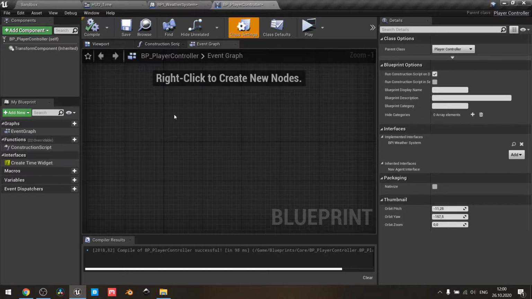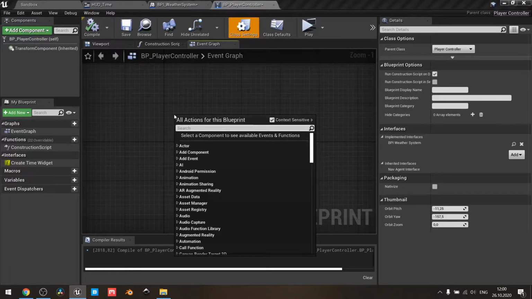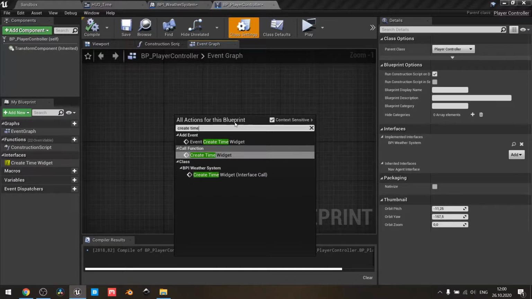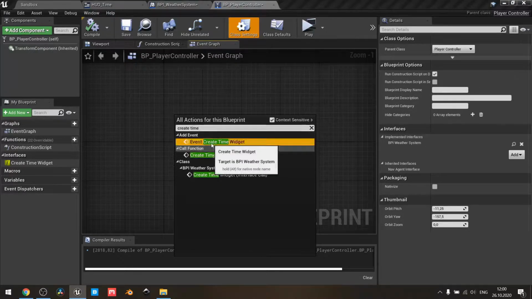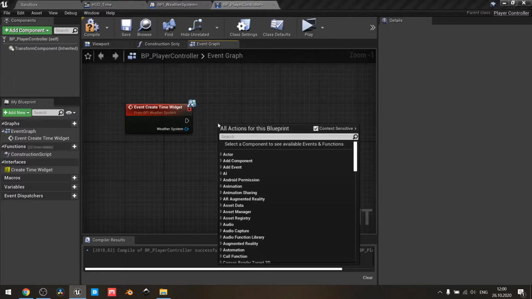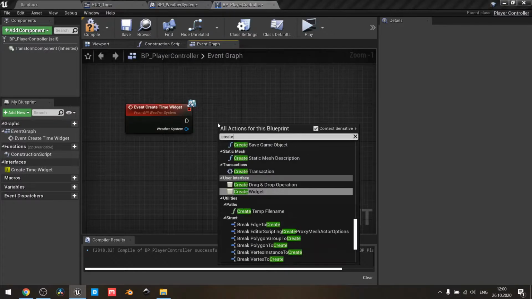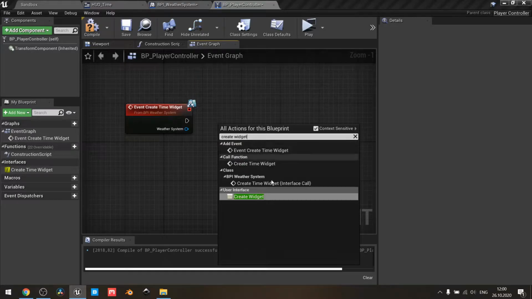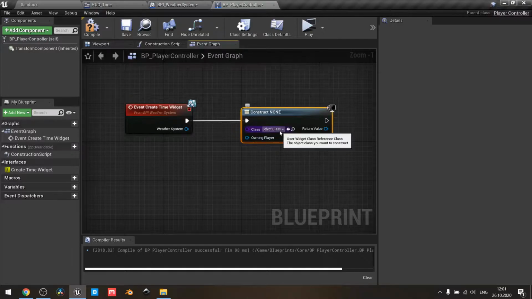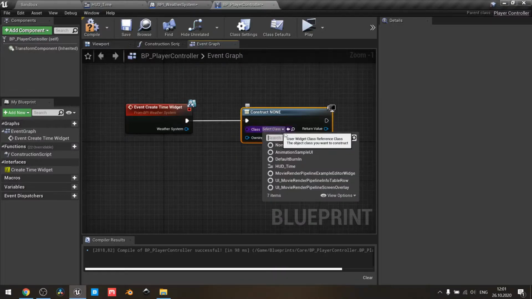So right click and search for create time widget. We need to select the add event type. Just like this. The next step, right click and search for create widget. In class field, select HUD time.